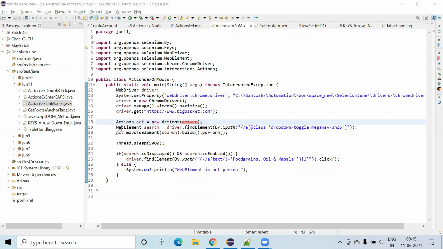Yesterday we learned WebElement, right? What is the meaning of the WebElement keyword? A WebElement is nothing but it can store driver.findElement, and based on that we can do other operations. For this WebElement, I have created one object, and the object name is search. I have stored driver.findElement(By.xpath(...)). What is that? I will show you first.